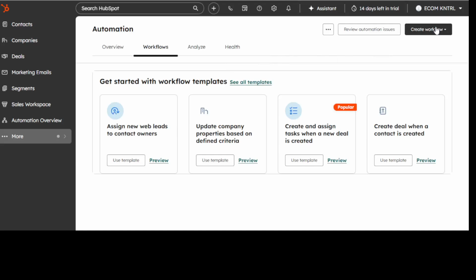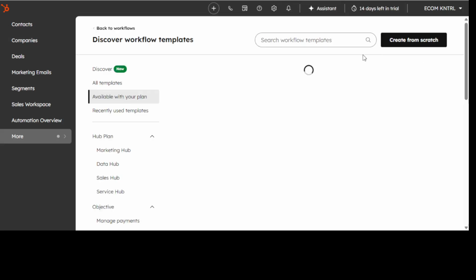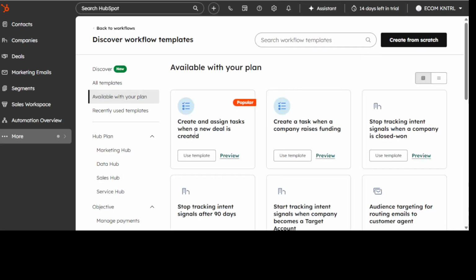Next, choose Create Workflow. Here you can start from scratch or use a template. If you're new to branching or want to see best practice structure, a template is a great way to begin. Hover over a template that fits your goal and click Preview. The preview helps you confirm the enrollment trigger, the general flow, and where branches are used. If it looks right, click Use Template to load it into the editor.